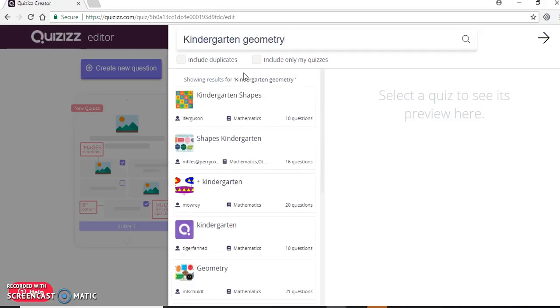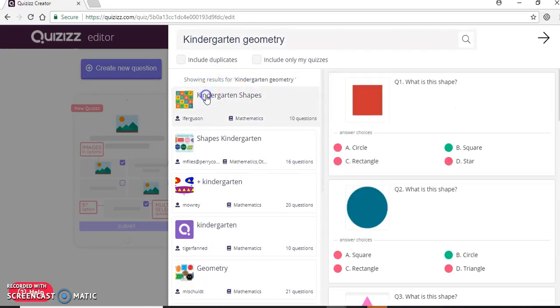Okay. And what that does is it pulls up all of the different quizzes that would pull if we typed in kindergarten geometry. Now, if we click on one of them, it's going to show all of the questions that are in this quiz. So we see, what is this shape? She says it's a square. We've got the different choices. If we want to add this to our quiz, we can just click on add.